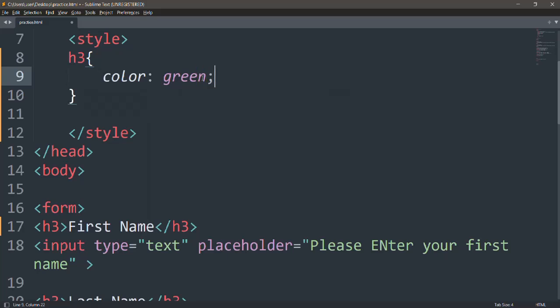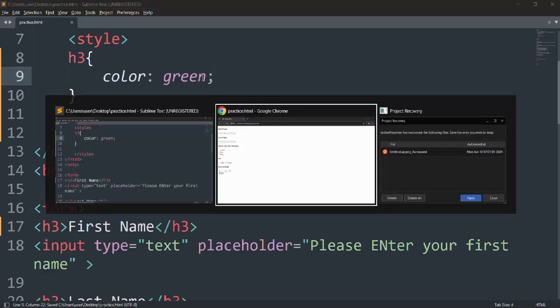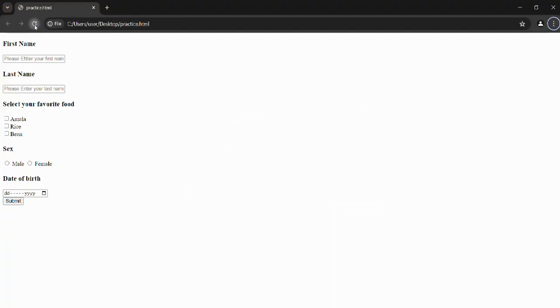Each property is terminated by a semicolon. So you specify the property, you put a colon, then you specify the value, then you terminate it with a semicolon. So that's the general format of doing styling in CSS. Now with this, let me just go ahead and save it, then come back to our document and refresh.